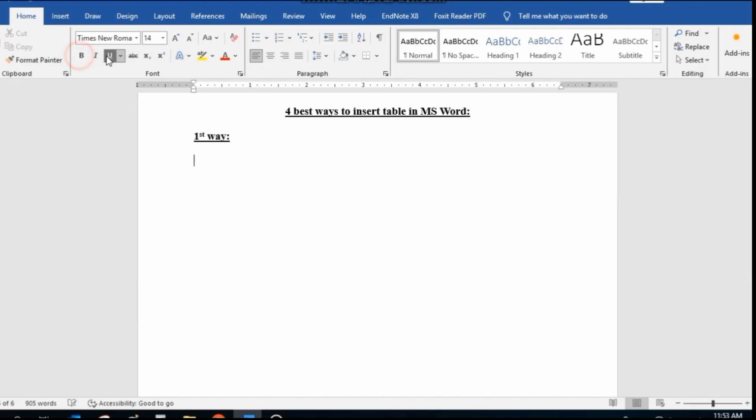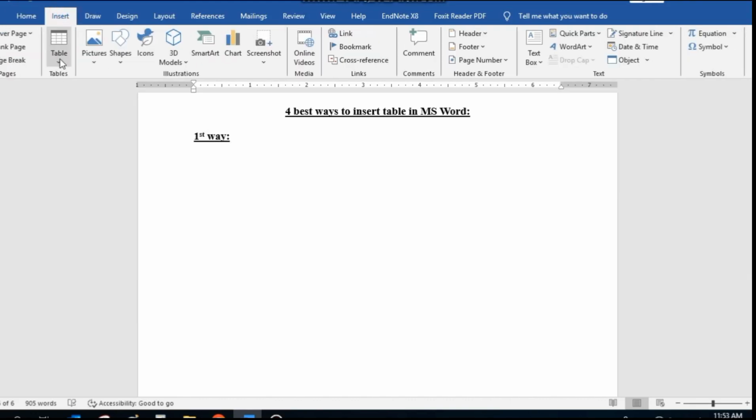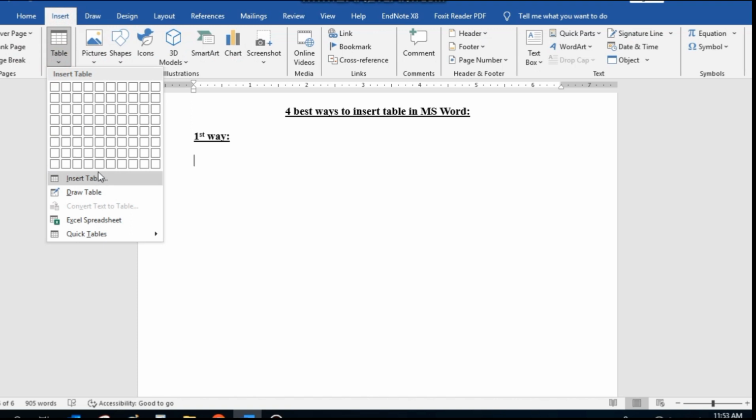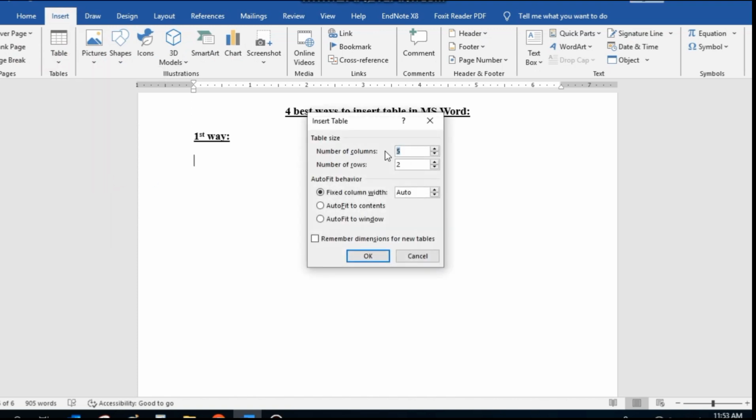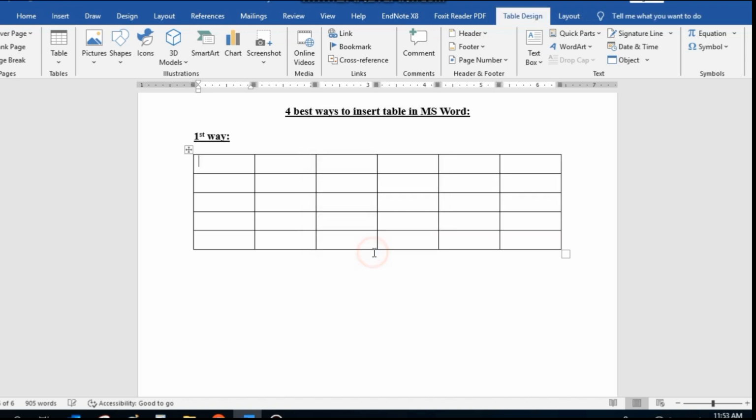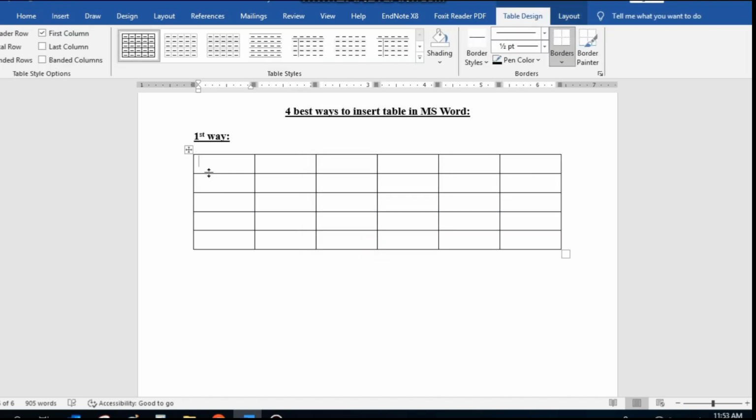5 best ways to insert a table in MS Word. First way is go to Insert, Table, and Insert Table. Here you can insert columns and rows according to your wish. Let's select 6 columns and 5 rows. Press OK. The table will appear simply.